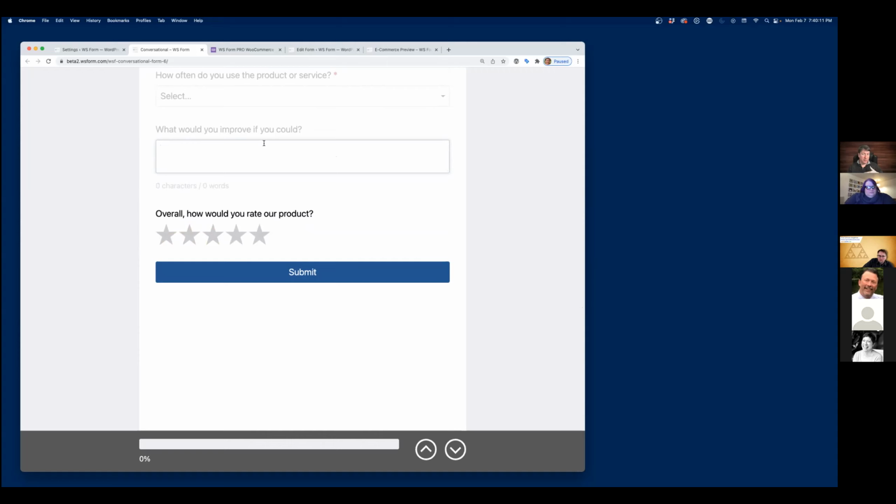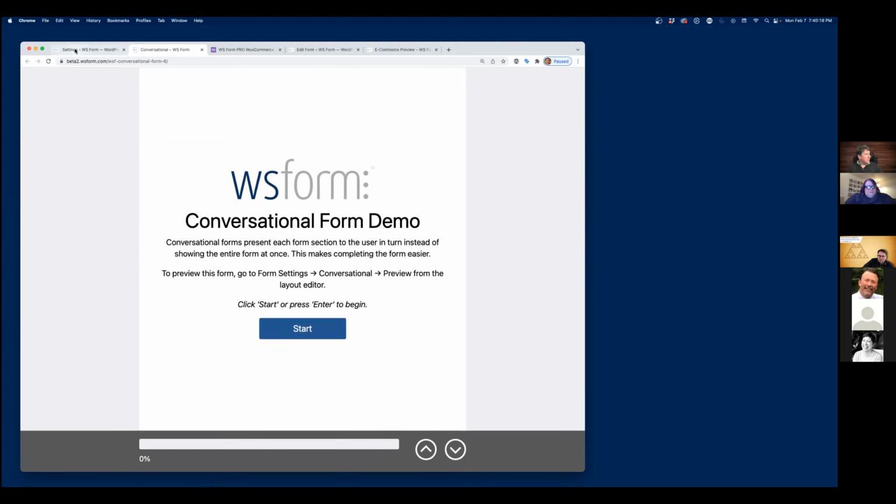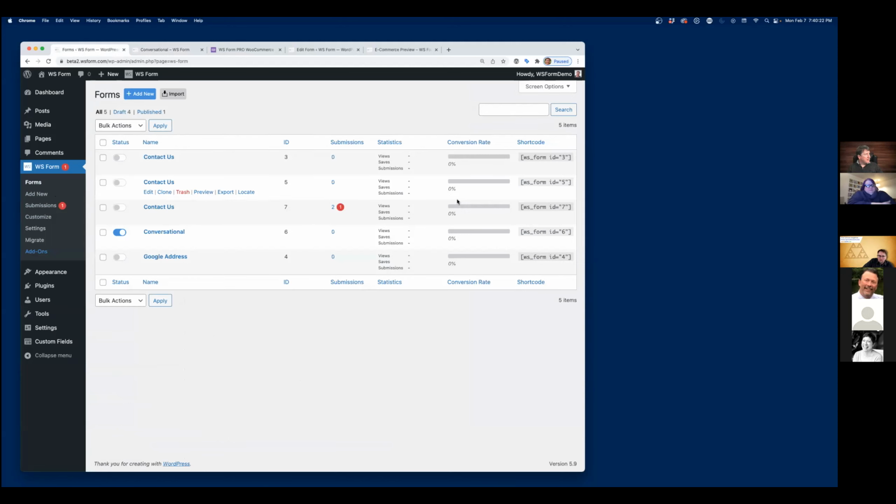And again, this supports all the different field types. You can do conditional logic with it, switch things on and off, and it will auto adjust as the user's going through that form. So I think that's basically it.